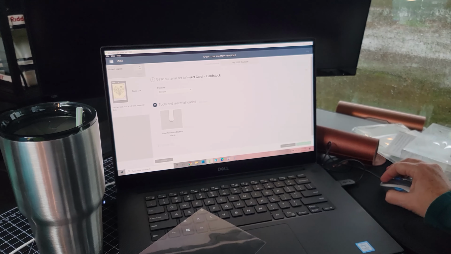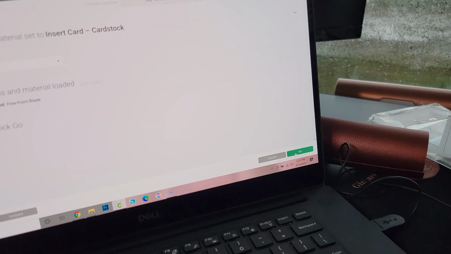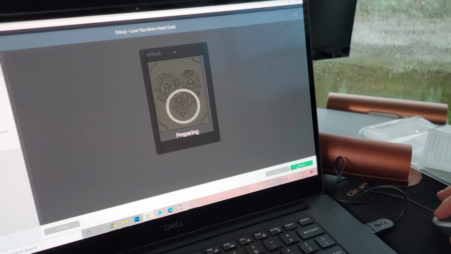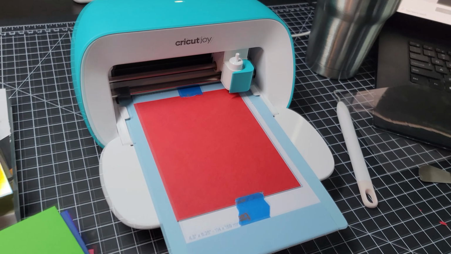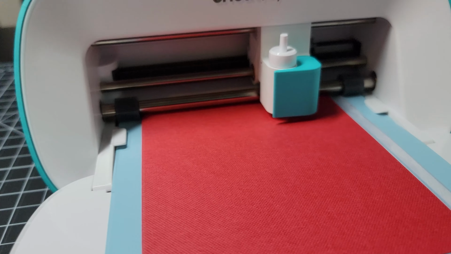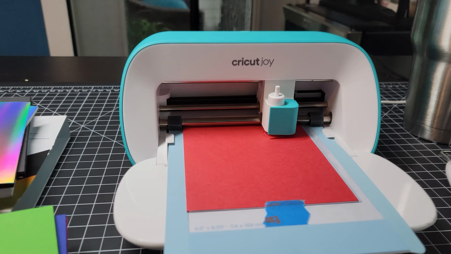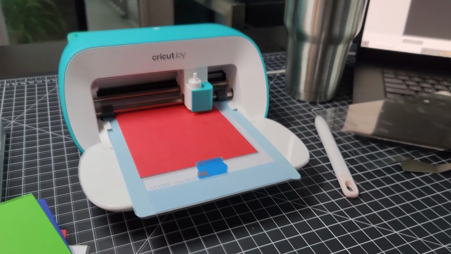I see. Okay, so we have to click. Now, there's no buttons on the Joy. There's no buttons on the Joy, so you have to follow the prompts to load the mat, to hit go, to unload the mat, and off it goes and does its thing. Now, can you do this on an iPad too, or just a computer? No, you can do it from an iPad.